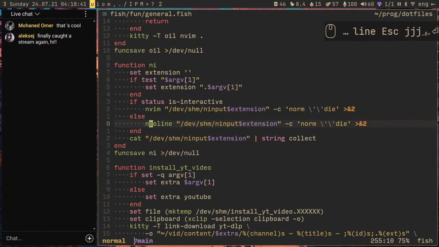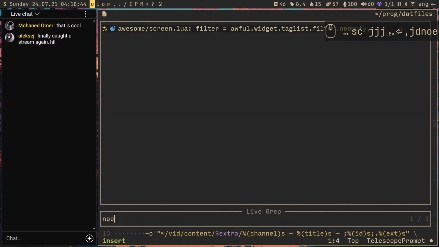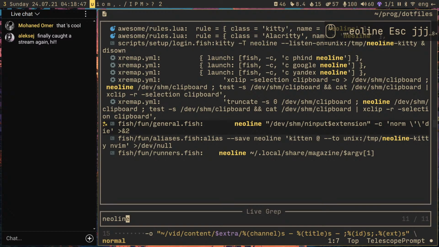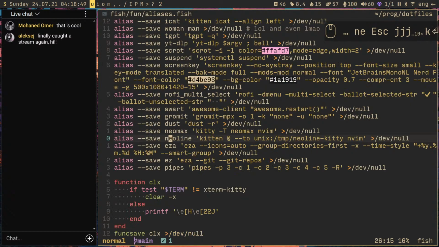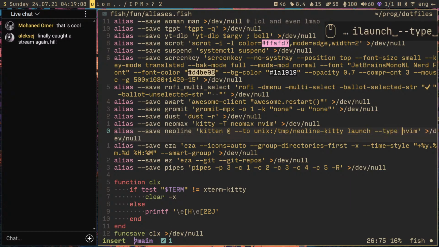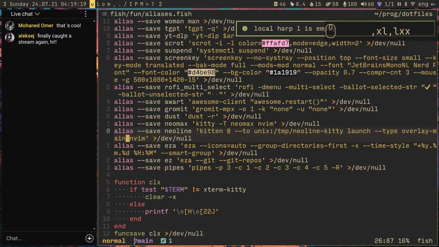Where is it? Here it is. Nope. Neoline. Where's the alias? Oh my god. Okay, so getting add to Unix run neovim. I forgot the launch here too. So launch type overlay main neovim. Blammo. First of all, let's try it first.